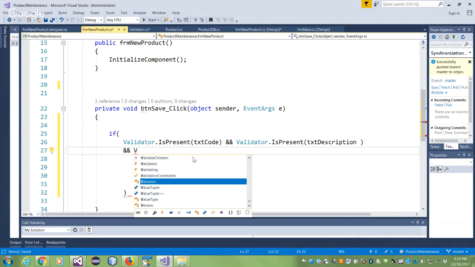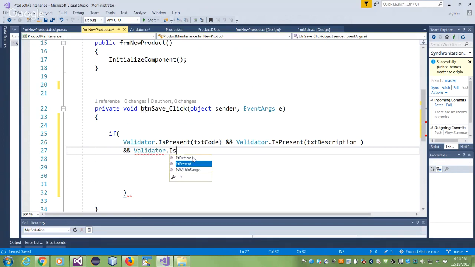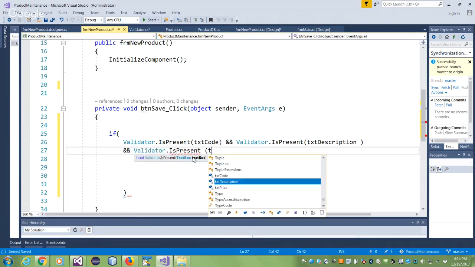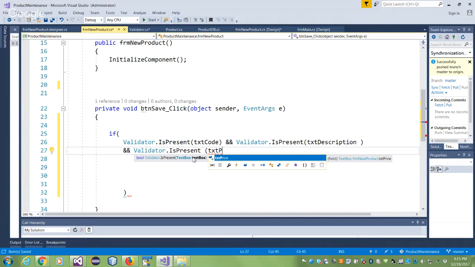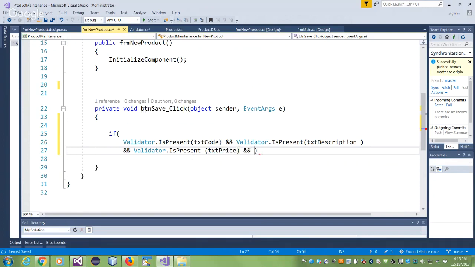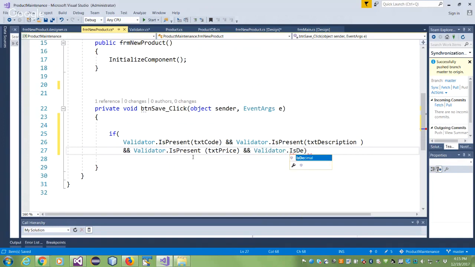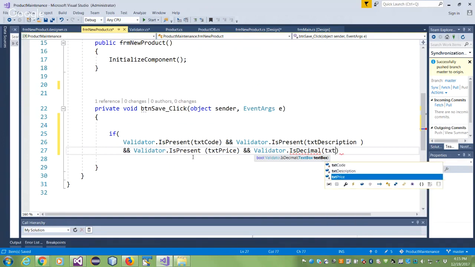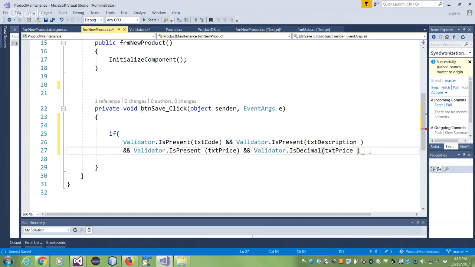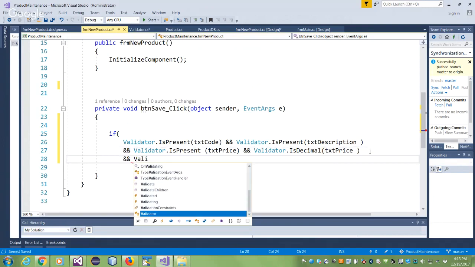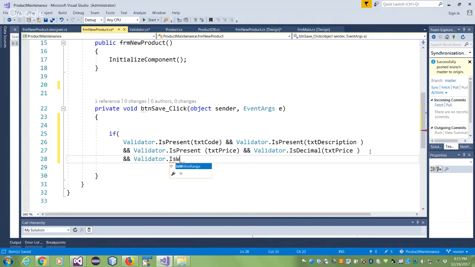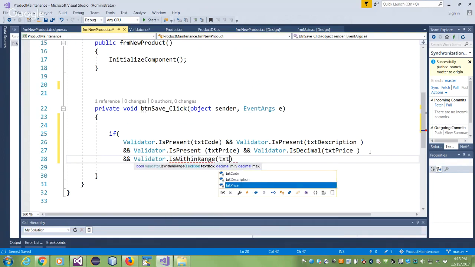And validator dot is present. What is my third field? Something price. And now what should be my next check? Okay, so the three fields are not blank. And now what must be my next check? If my price is a decimal. Perfect. What should I pass? The price text box, right? And what else check remains? Let's do is within range. Who is within range? My price is within range.